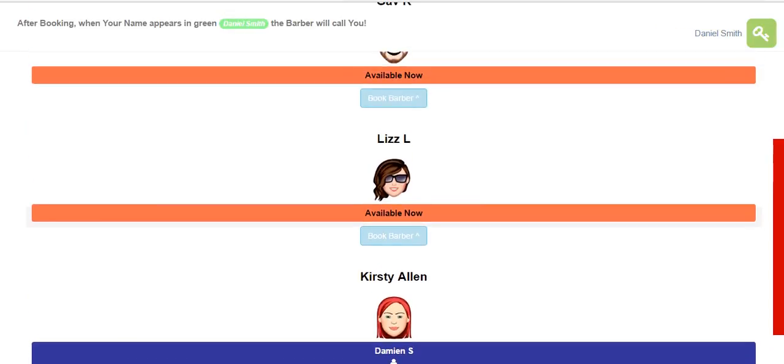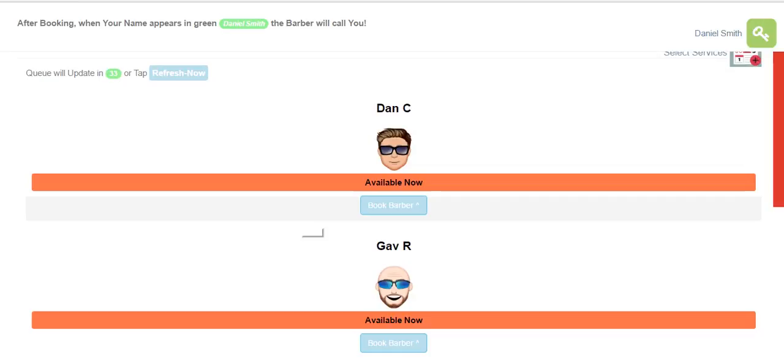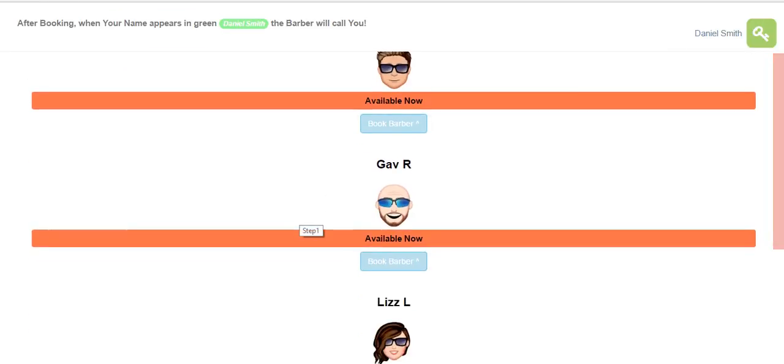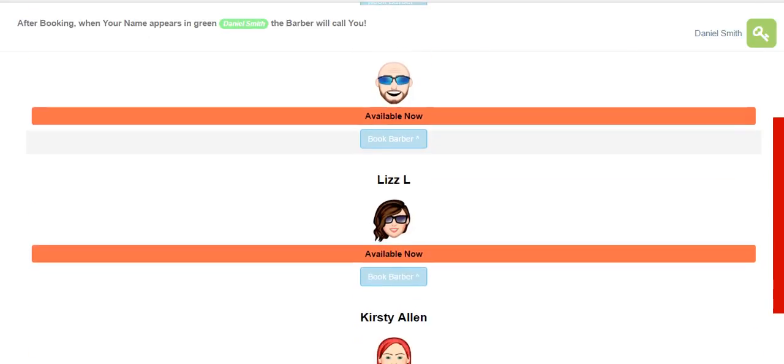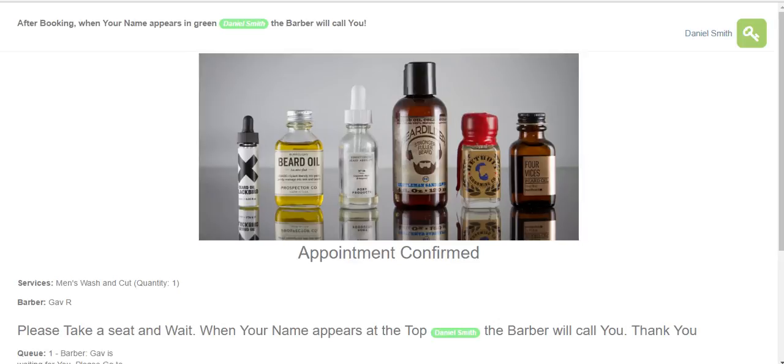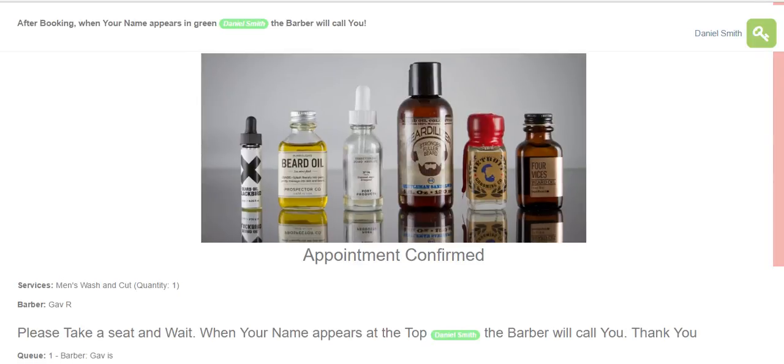So we're trying to kind of prompt people to use somebody with a shorter queue. Kirsty could have 5 appointments, somebody else could have 4 or 3. So whoever's got the shortest queue, and in this case 3 of them have got no appointments, whoever's got the shortest queue will be first. So what we're going to do, we're going to book in with Gav. So we're booked in with Gav.